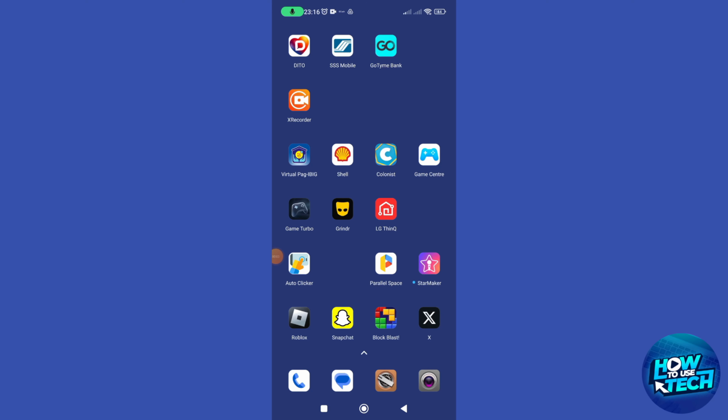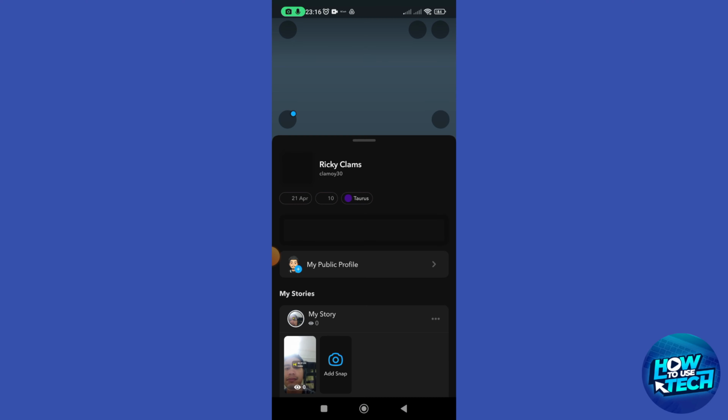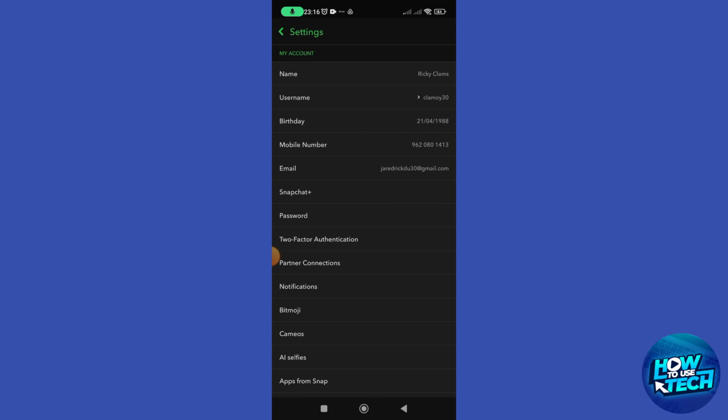Hey everyone, today I will show you how to recover Snapchat My Eyes Only photos, and here's how it is done. First, open the Snapchat app on your mobile device. Click on your profile button in the top left corner. Next, go to the settings by clicking the gear icon in the top right corner.